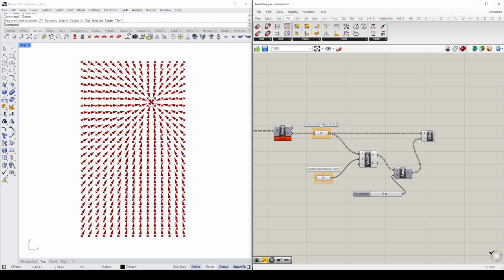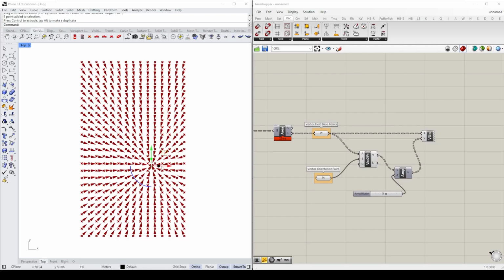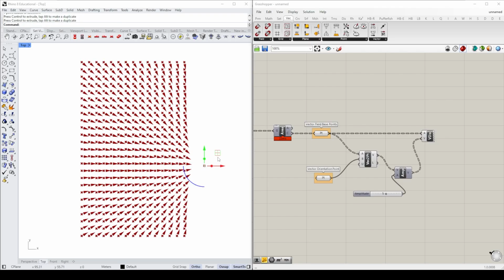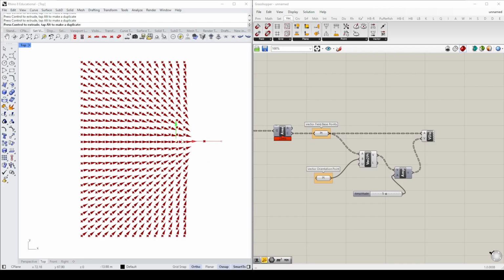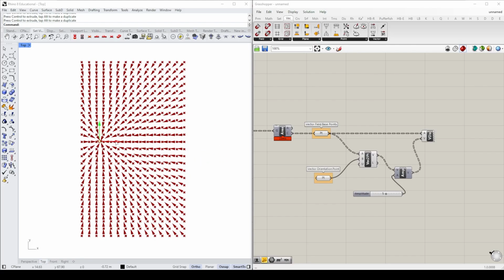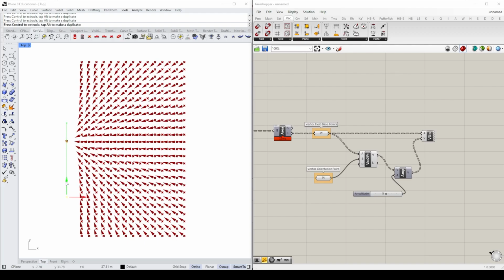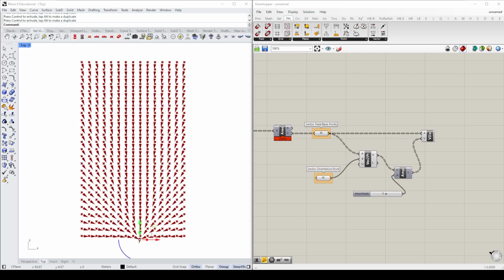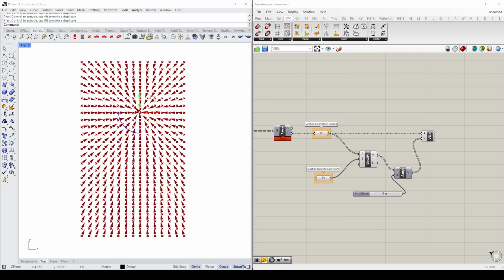And if I come back into Rhino and I select that point that I've drawn and I move this, you'll see how the vectors will reorient themselves to always be facing that orientation point. So you can move that around a bit, experiment, and then just drop it back into the field for the next step.